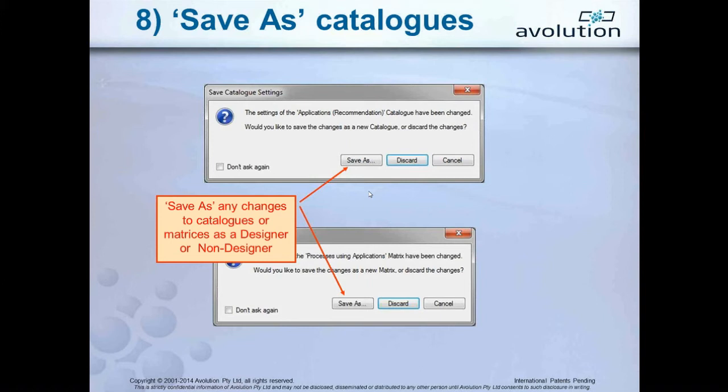So it breaks the model a little bit in terms of strictly sticking to designers being the only ones who can do it, but it's absolutely quite safe and it's a very useful feature. So you don't have to buy a designer license for people just to be able to reconfigure a catalog. So that's certainly the reality of it. The same works for matrices as well.